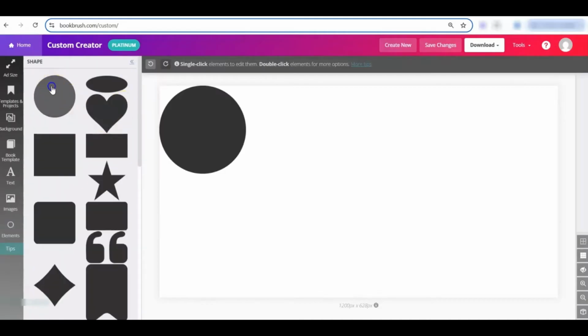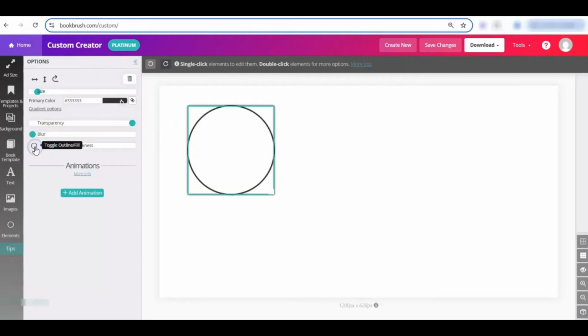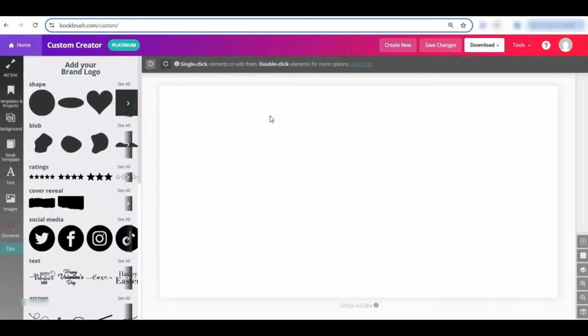See all, click this, double click for the editing. And this is easy to miss. This little circle here on the left-hand side says toggle, outline, and fill. So that gives you your same item, but with an outline. So let's do just a quick little ad here. I'm going to build this, and we're even going to put in a text sandwich.